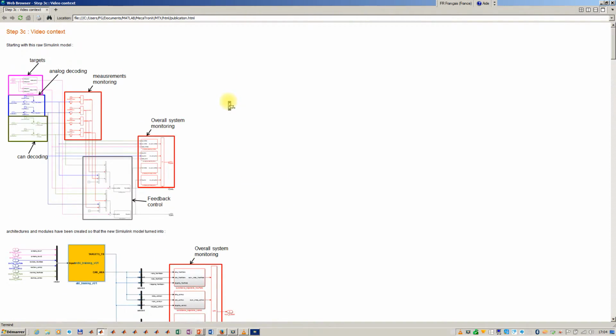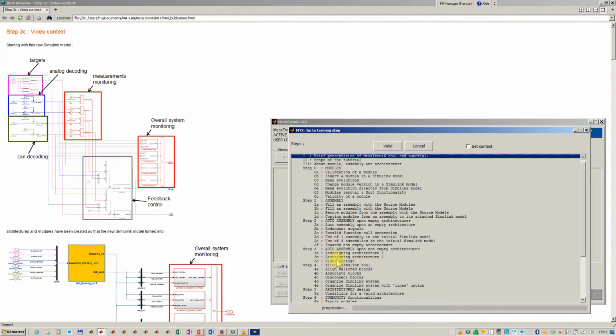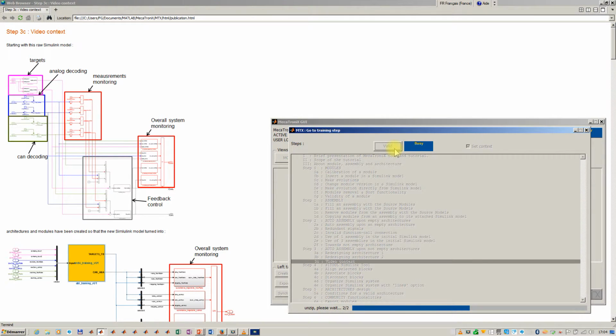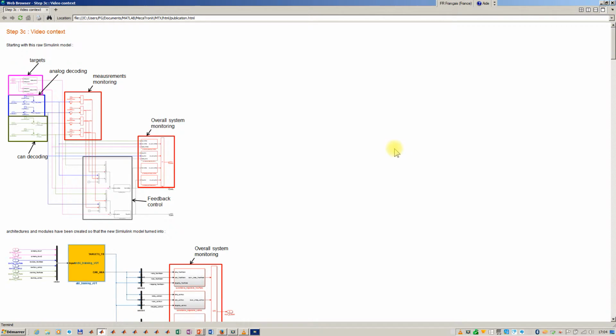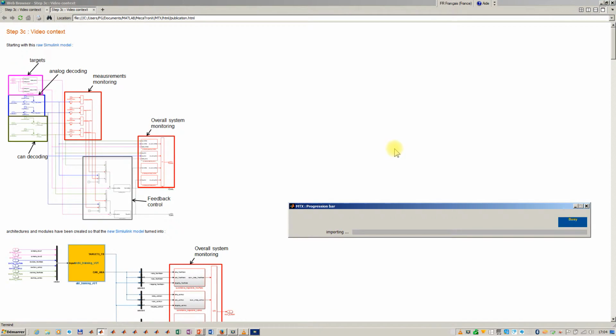And now we do the same, but we also check the checkbox set context, and now you have the opportunity to practice according to the page of the web browser. So now, as you can see, the context is set, and some Matlab links are now active because of the context.